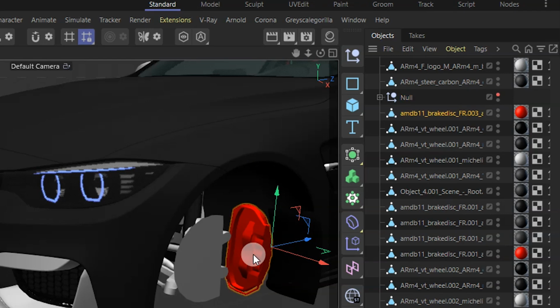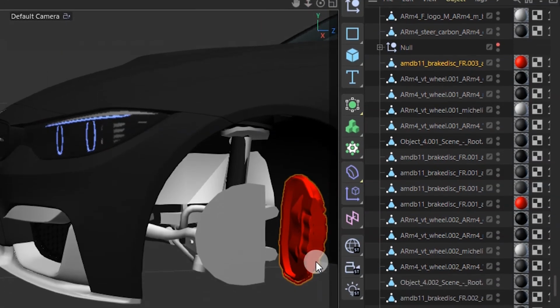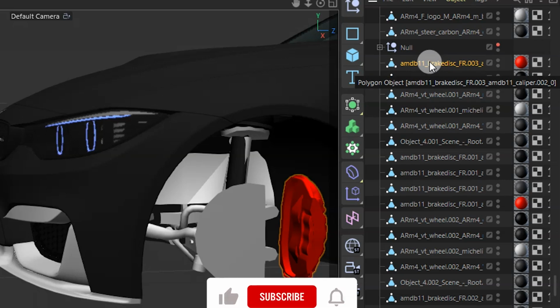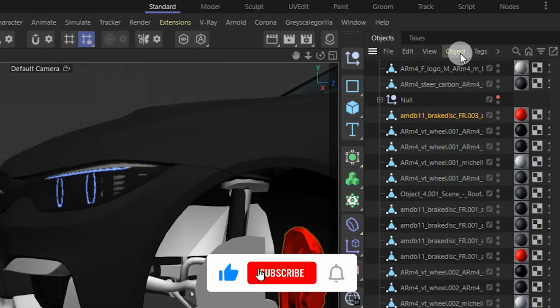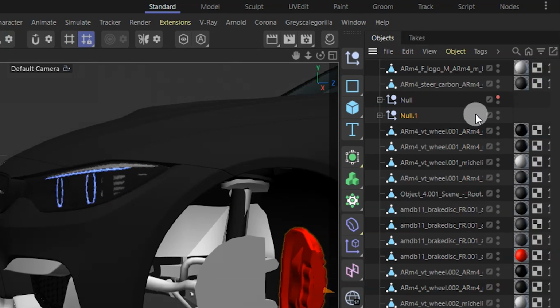Then now this is the brake caliper. I'm going to do the same thing to it. I'm going to look for it here, and this is it. So I'm going to put it into a null because I want to give it a name. So I click on that, go to Object, Group Object, and I turn it off.